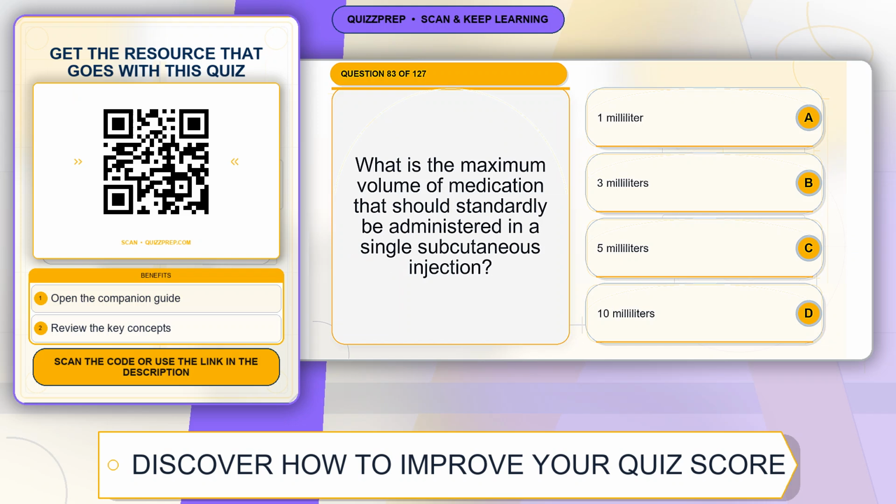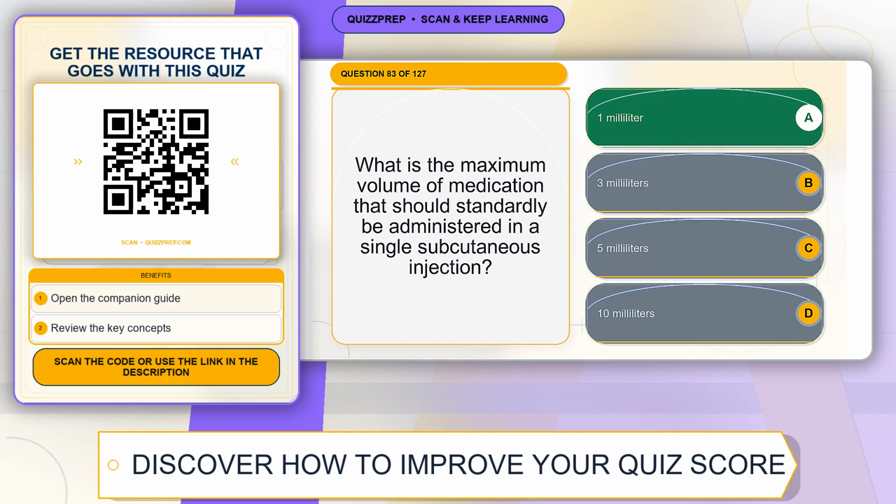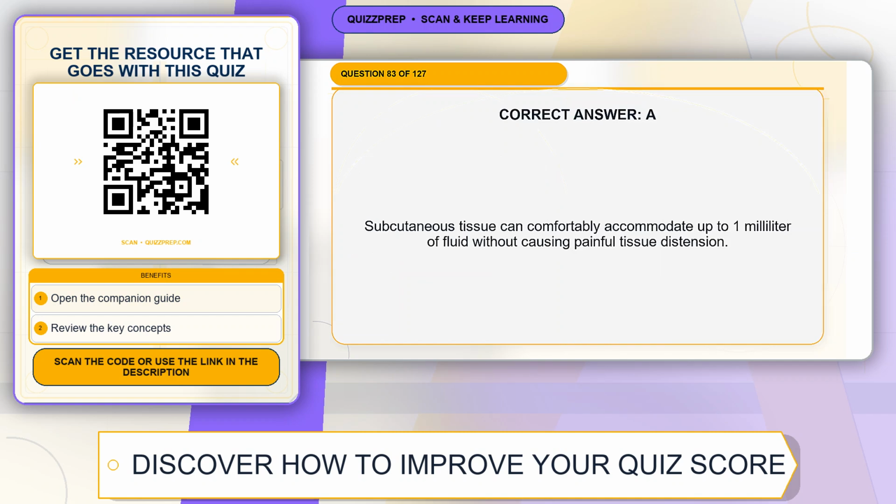Question 83. What is the maximum volume of medication that should standardly be administered in a single subcutaneous injection? Option A, 1 milliliter. Option B, 3 milliliters. Option C, 5 milliliters. Option D, 10 milliliters. The correct answer is option A, 1 milliliter. Explanation. Subcutaneous tissue can comfortably accommodate up to 1 milliliter of fluid without causing painful tissue distension.